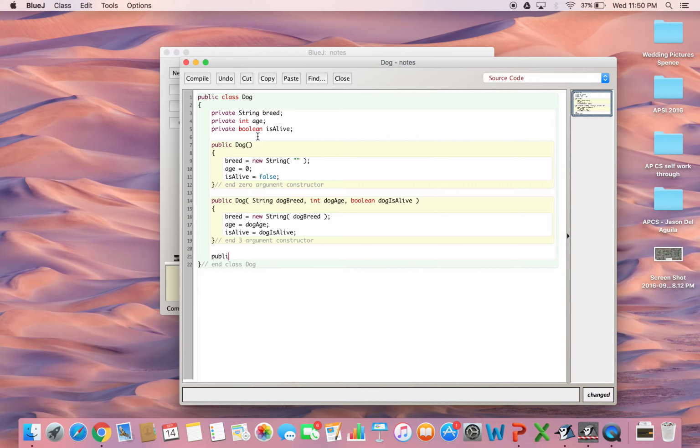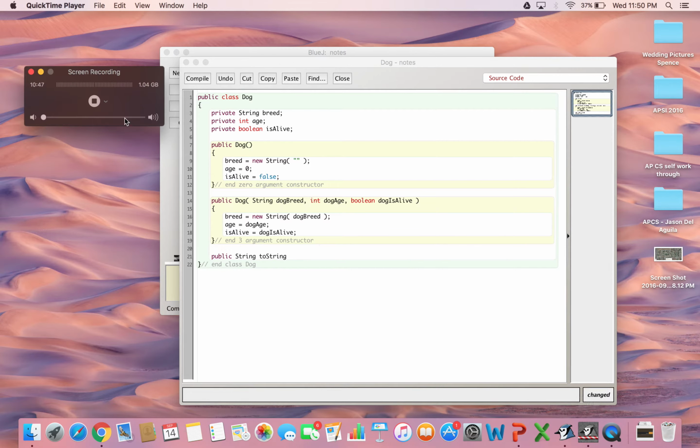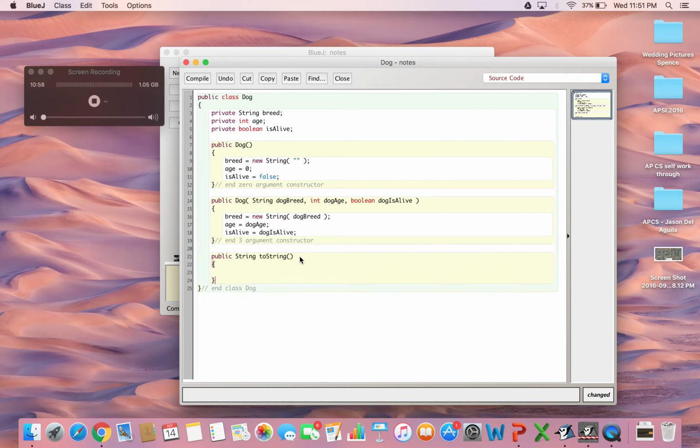So I'll say public String toString. I can't remember if that has parentheses or not. It does. So this would be the method toString. So what the heck am I talking about? Well, I'm just going to write it, and I'll talk about the formatting, but maybe you just have to trust me for a little bit.